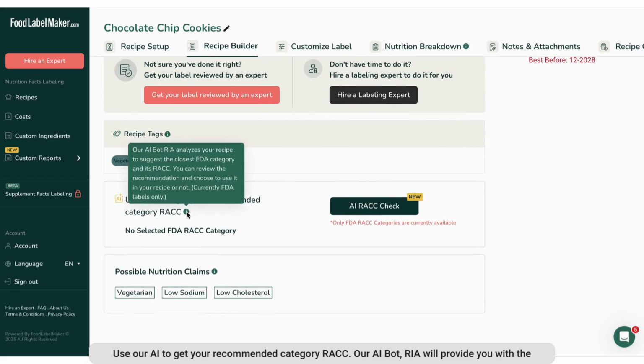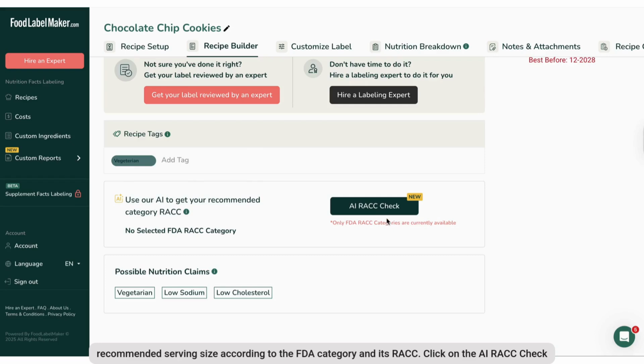Our AI bot, R.I.A, will provide you with the recommended serving size according to the FDA category and its RACC. Click on the AI RACC Check button to see the recommended category and serving size for your recipe.